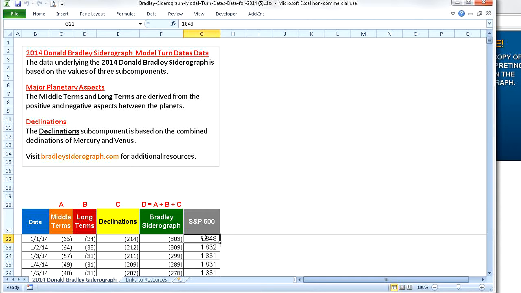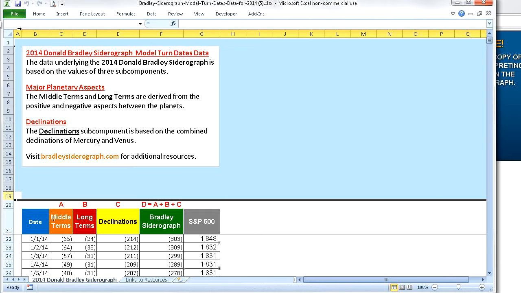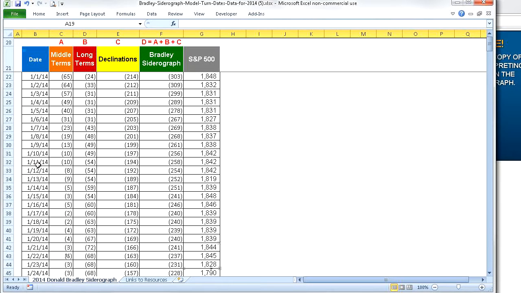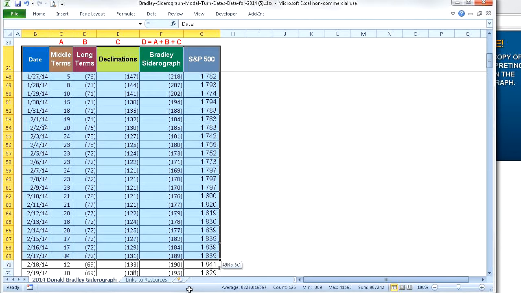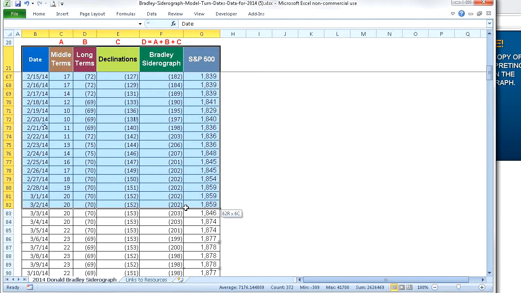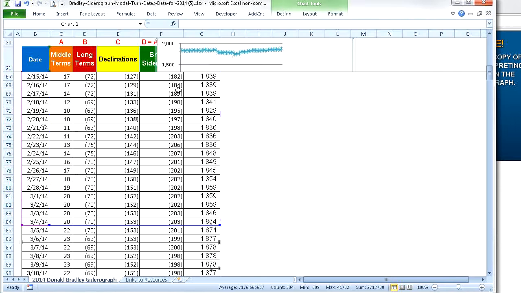In the spreadsheet, we also have the S&P 500 values so far for this year. So let's take a quick look at how the Siderograph has performed so far in 2014. Let's create a graph for the first few months of the year. All I did was highlight the data from date all the way down to around March the 4th. Let's click on Insert, Line Graph.